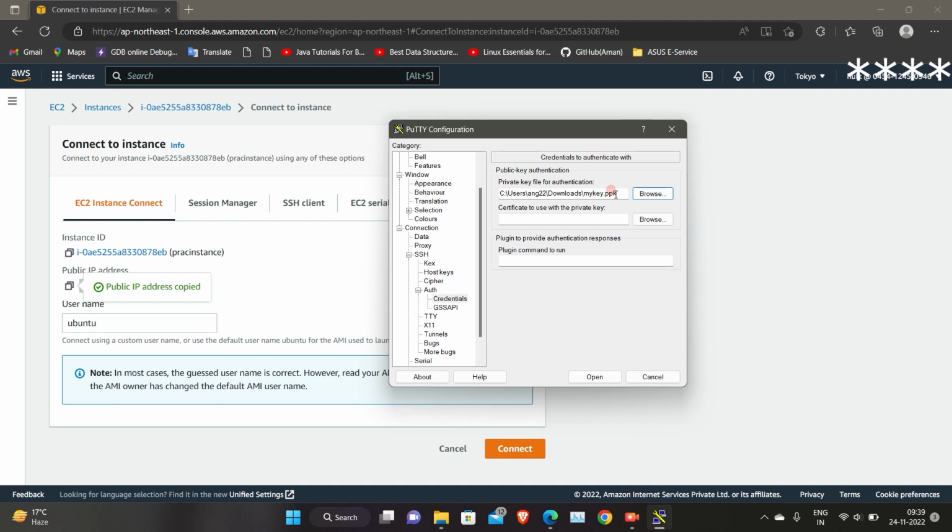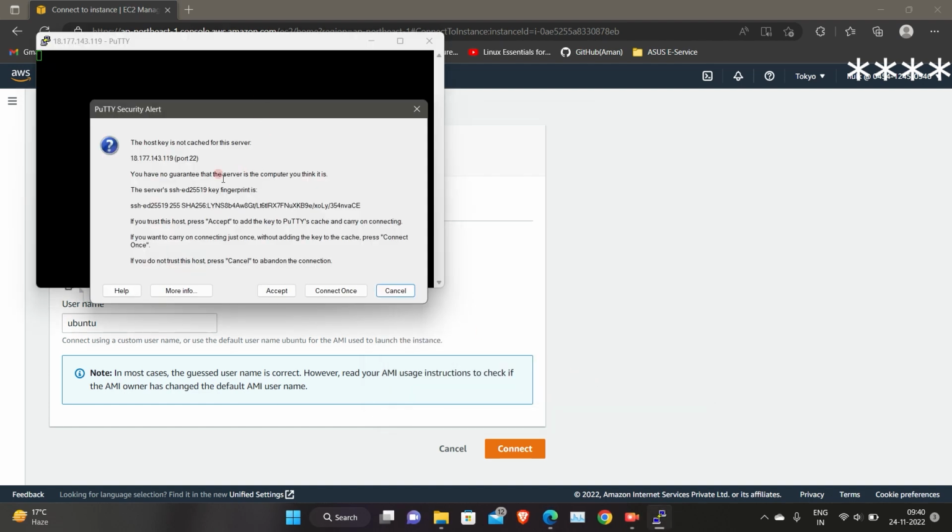See here, you can only give a ppk file, not pem. If you have a pem file, download PuTTYgen and convert that pem file into a ppk file. But I already downloaded the ppk file by default, so I have given the ppk file, right? So here I have already given it, and yeah, all things are good. I'm just going to click open. See here, it is open.